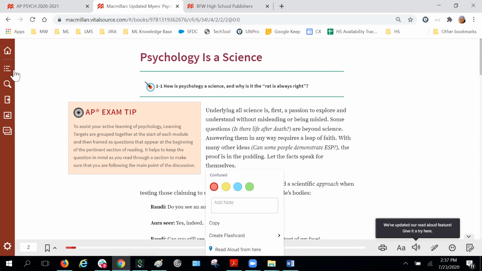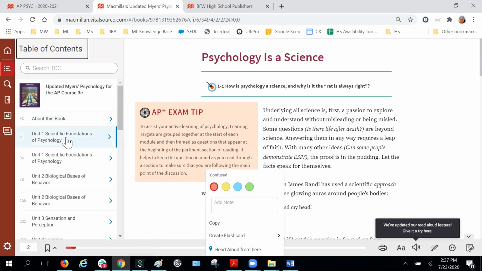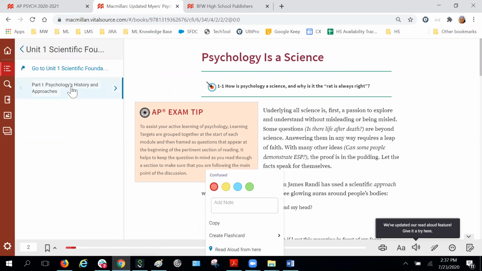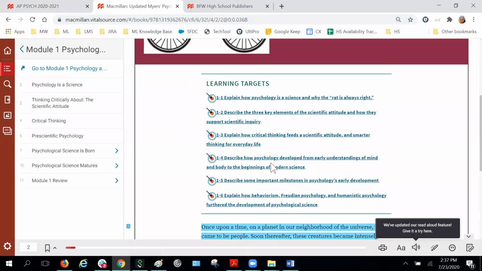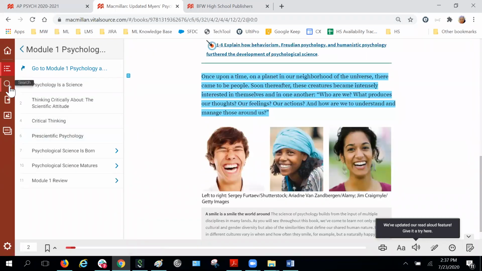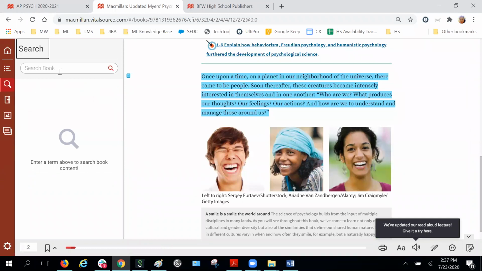From here over to the left navigation panel, you'll have some tools. You'll have the table of contents where you can get to specific units within the book, a particular part, a particular module, and I can start from the beginning of the module to read and head into that ebook page. I can also search for specific terms within the book using the search bar here.